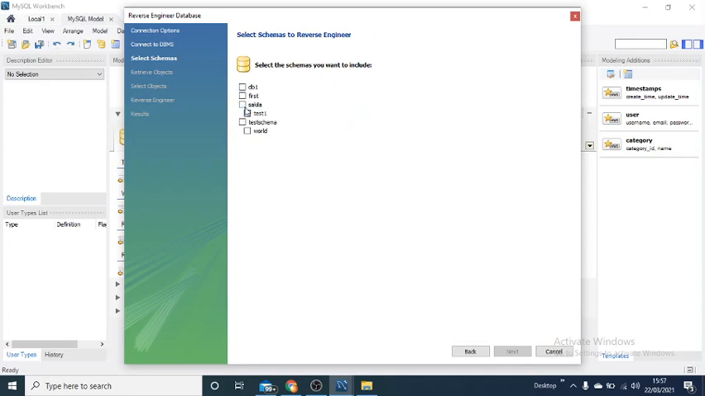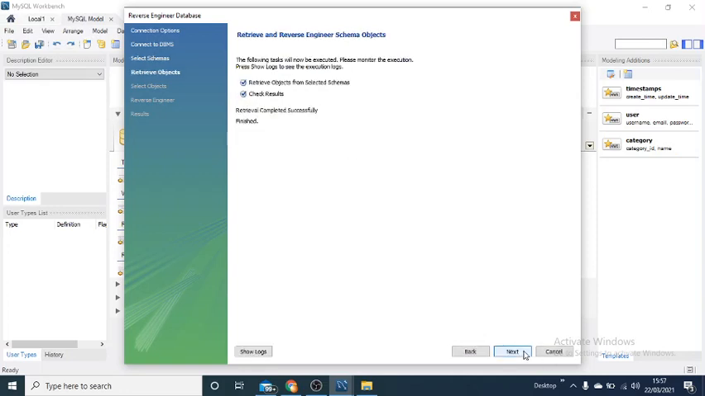So we have the Sakila schema. On this schema we have a lot of objects, so let's see the ER diagram on these objects. Okay, so I have selected it and am clicking next. After clicking next, it is going to retrieve all the object information from the specific schema or database.